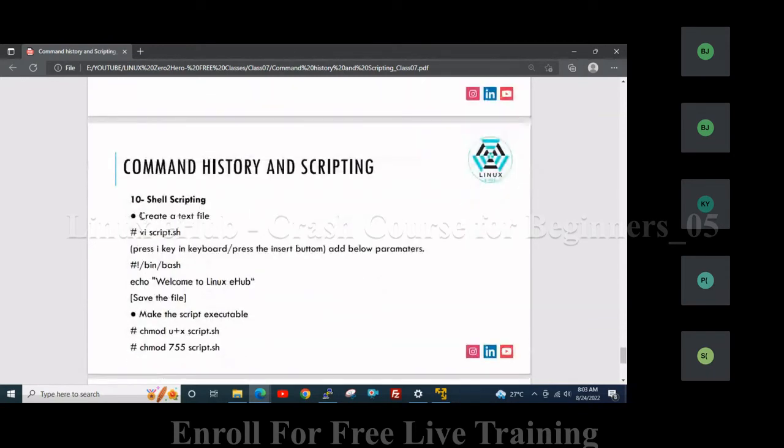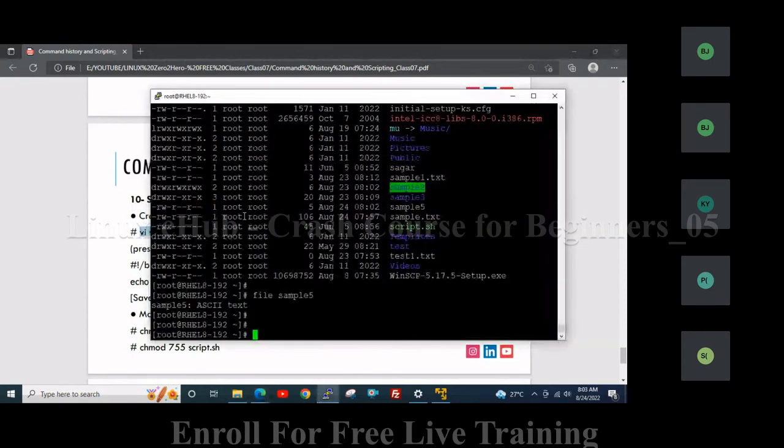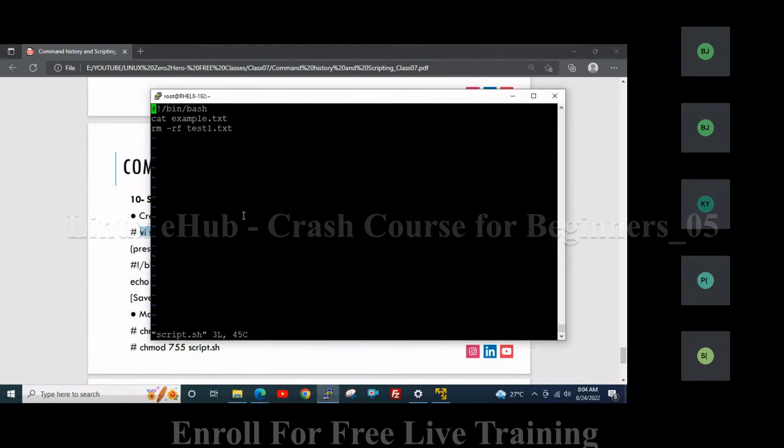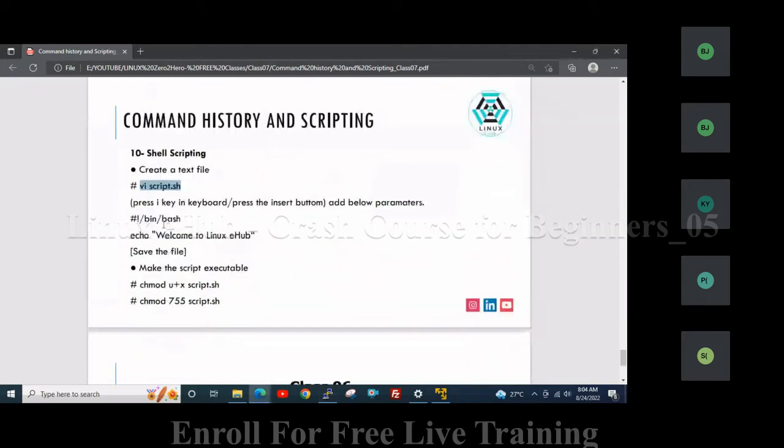So how can you create a script file? First create a text file using the vi command. Let me create this one for you. Then I have added the bash location, /bin/bash, with hash and exclamation mark. This is mandatory. Then cat example.txt and rf text1.txt. These are the two commands I have written here. Okay. Then save the file. Then we have to give the permission u+x or chmod 755 to that file.